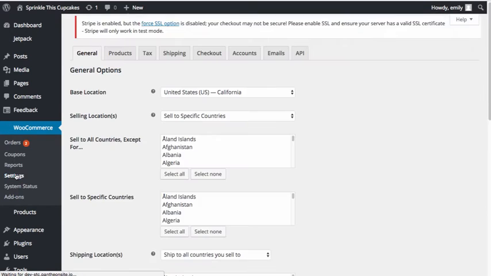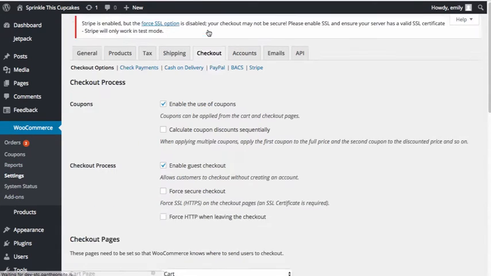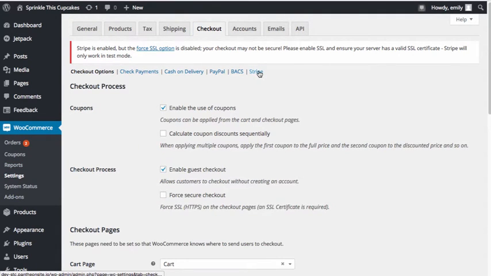I'm going to go back to my WooCommerce settings to checkout and to Stripe. It is worth noting that I have a message here that lets me know that Stripe is enabled, but the Force SSL option is disabled. Your checkout may not be secure. Please enable SSL and ensure your server has a valid SSL certificate. Stripe will only work in test mode.